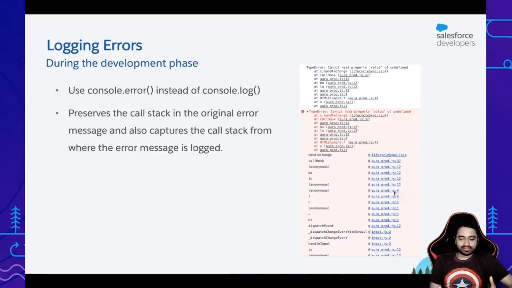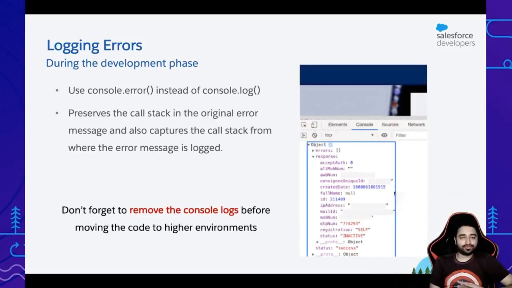Finally, logging errors. I mentioned people generally tend to log errors to the console. I would recommend doing it only during the development phase. During the development phase, log your errors using console.error instead of console.log. Primarily because console.error is going to preserve your stack trace, not just from where you threw the error, but from the original cause of the error. It's going to retain it. And most importantly, don't forget to remove your console logs or console errors before moving it to production, or for that matter, UAT.